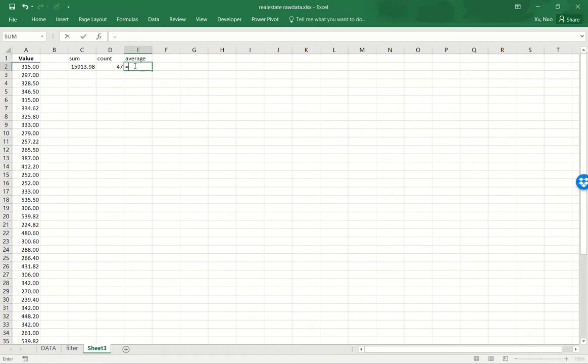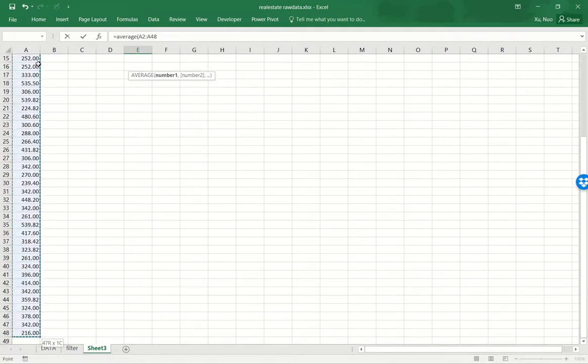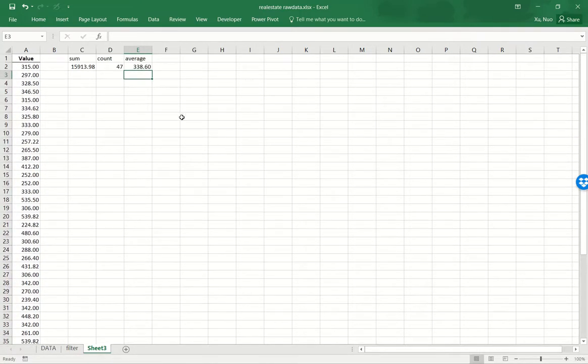For average, we use the function average and again select the same data range. Note that the average is simply the first number, sum, divided by the second number, count.